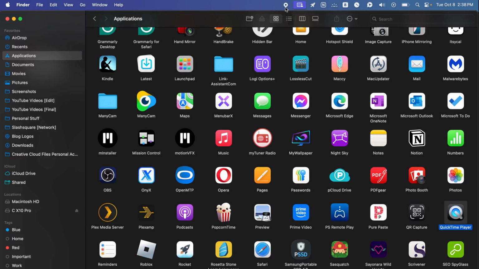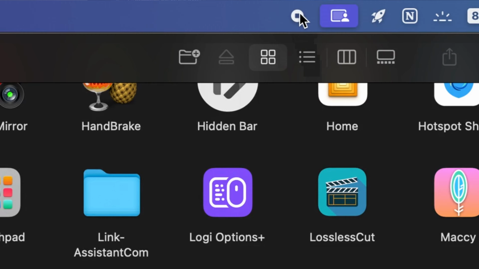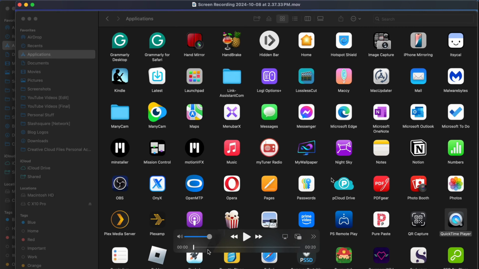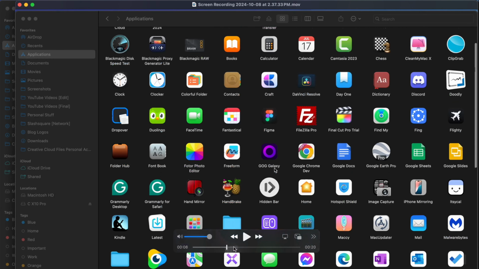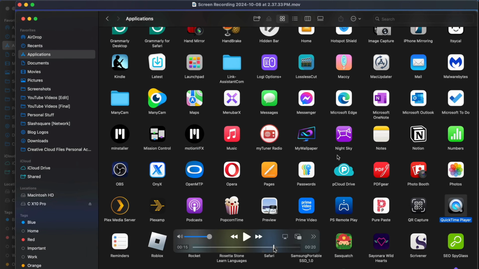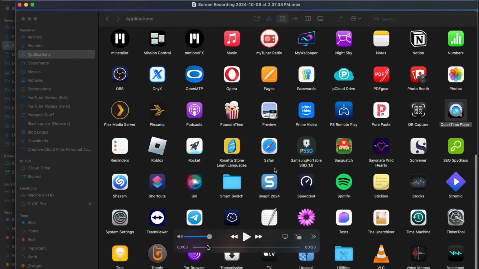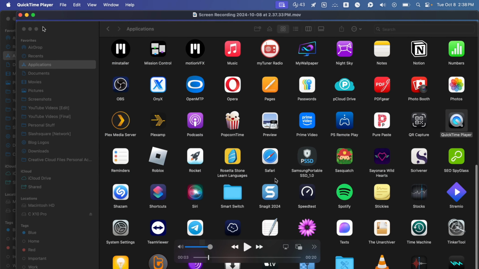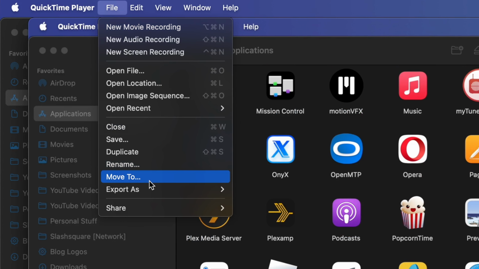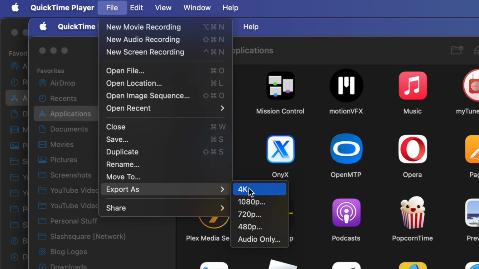To stop this recording, we can select this stop video icon at the menu bar. We just have to select this once. And now we will get a preview of the video recording. And we can also export this video into our desired resolution. We have 4K, 1080p, 720p, 480p, and we can also export just the audio.